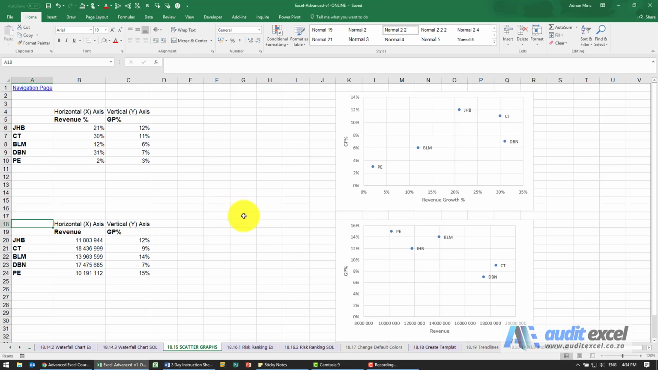XY charts or scatter charts are very useful in displaying some information, but they are slightly more complex to set up. So the important thing here is to understand how to set them up, and then some of the new features make it extremely easy to use.